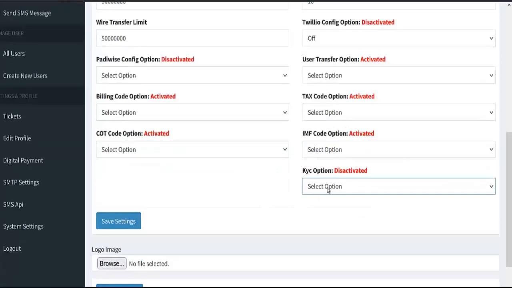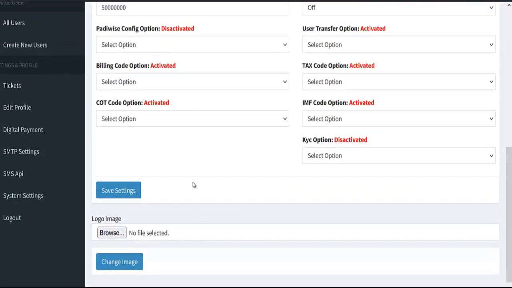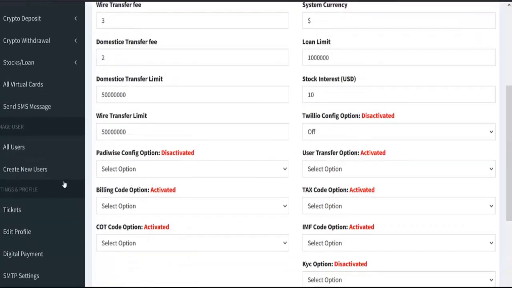Okay, now you also have your KYC option. Do you want to ask for KYC, or do you want your users to just go on direct? Then you also have your logo. You can upload your logo. All you have to do is click on browse, select your logo, and you change your image. And don't forget to always click on save settings when you are done.